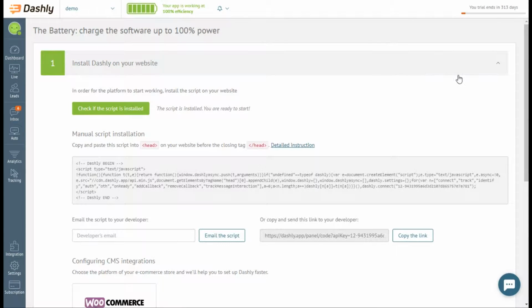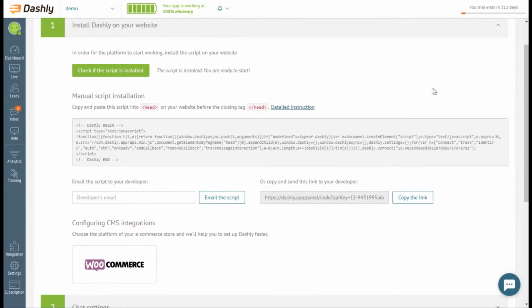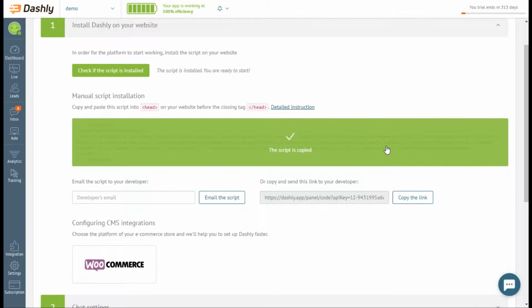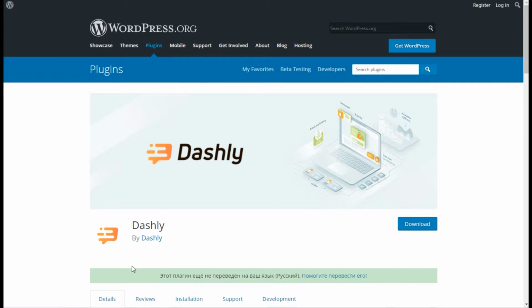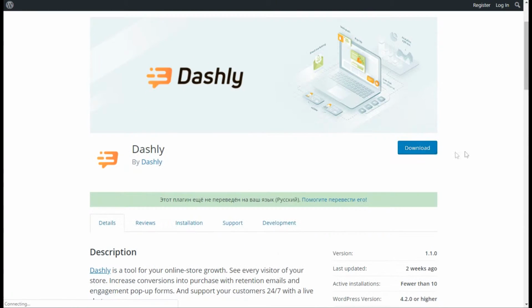Dashly won't be able to work on your website without the script installed. Click on the script to copy it and then paste the script before the closing head tag. Alternatively, if your website is built on WooCommerce, you can add Dashly as a plugin.